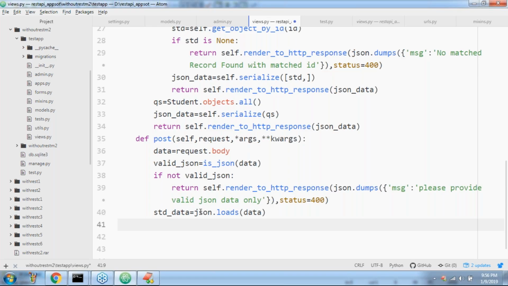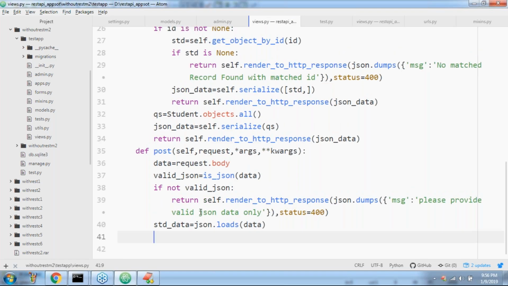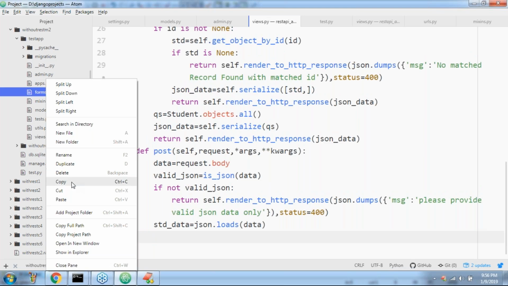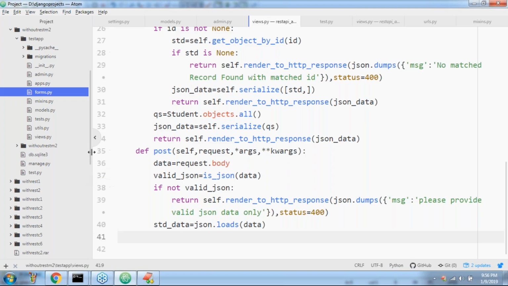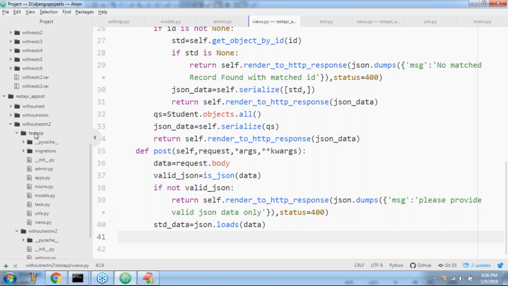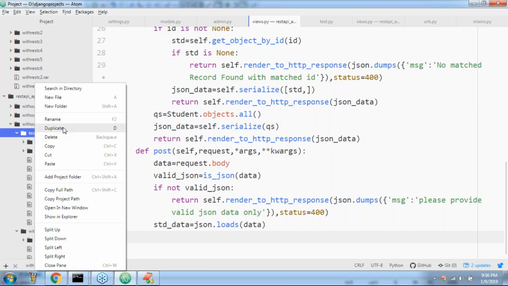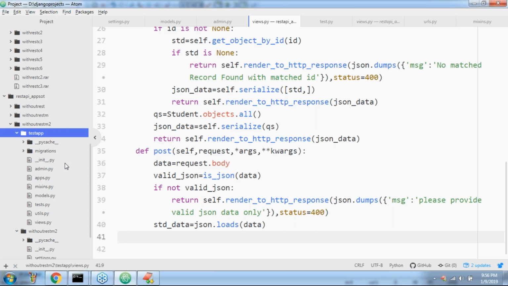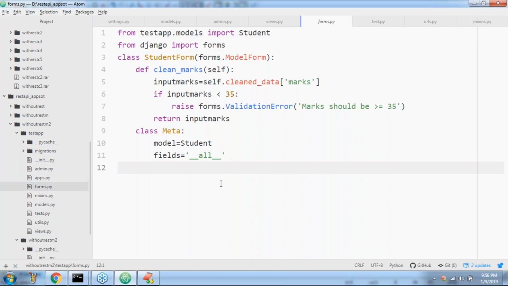That's why we compulsorily require forms.py. Have a look once. I will just copy and show the code, because you are already very familiar, so I'm just copy pasting this one. Can you please have a look at forms.py once?